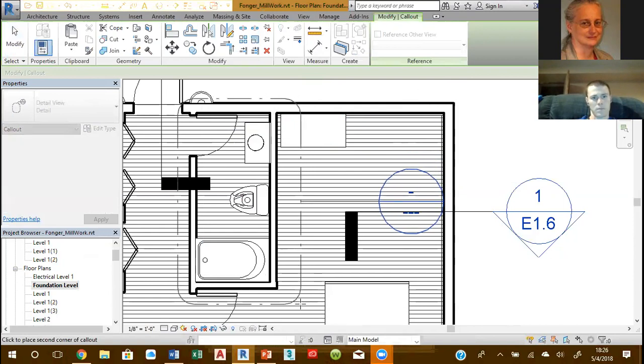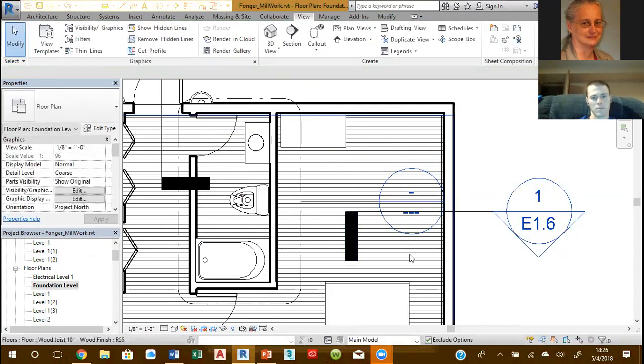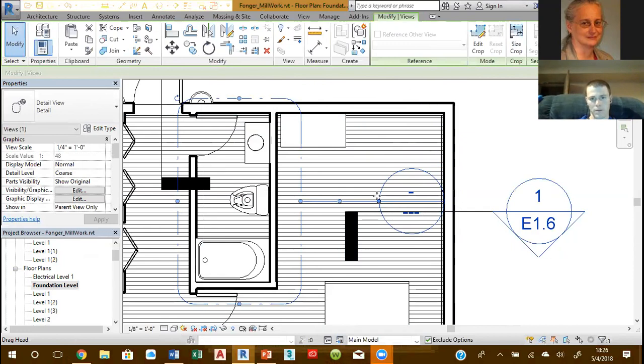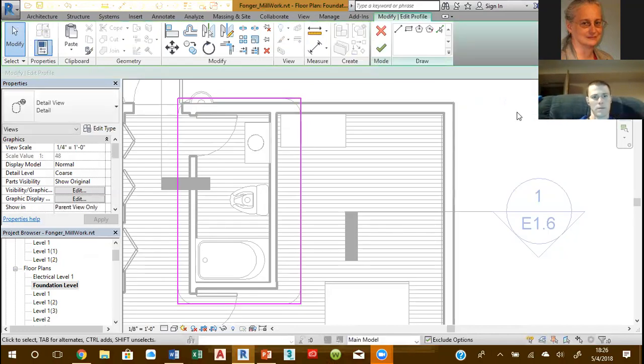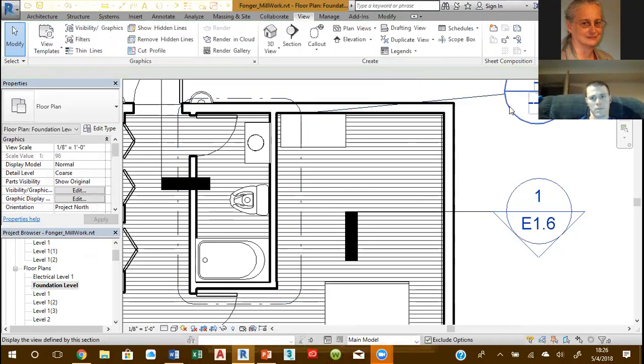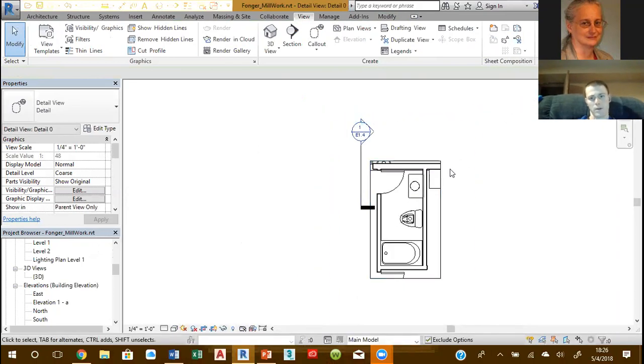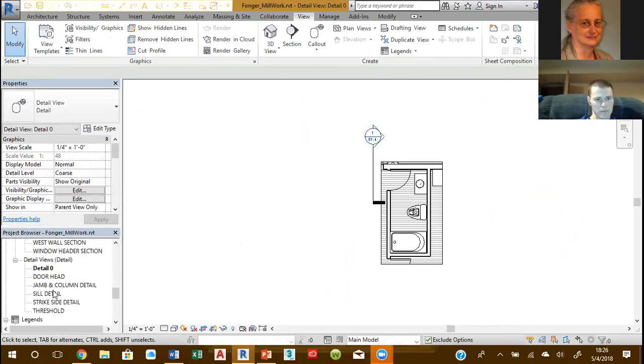Excellent. It's always nice to put that extra space around it because it helps you figure out where in the plan it is. Right. And I would call that enlarged bath plan. Okay. Oh, double click on the bubble and it'll open it up. There you go. Oh, there we go. And now it'll be, there it is.